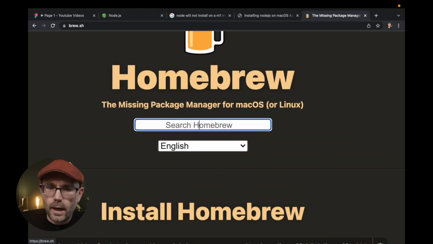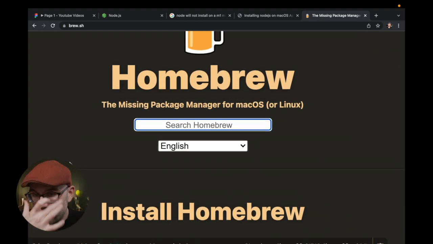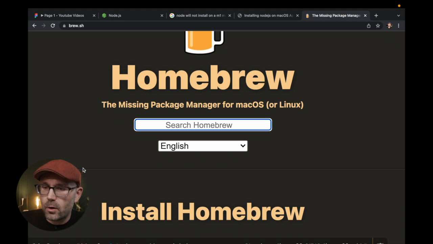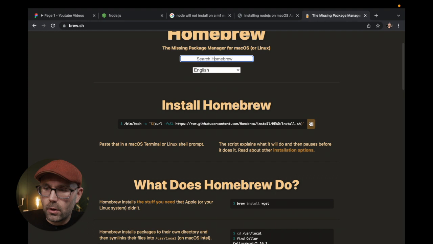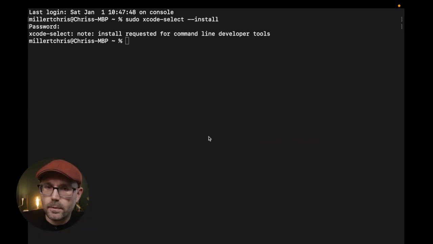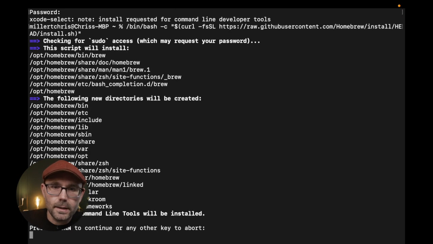All right, and they advertise themselves as the missing package manager for macOS or Linux. So let's go ahead and install Homebrew. We're going to copy this command there, and we're going to paste that right in. All right, check it for sudo access, which may request your password. The following directories will be created. So Homebrew is going to install itself. The Xcode command line tools will be installed.